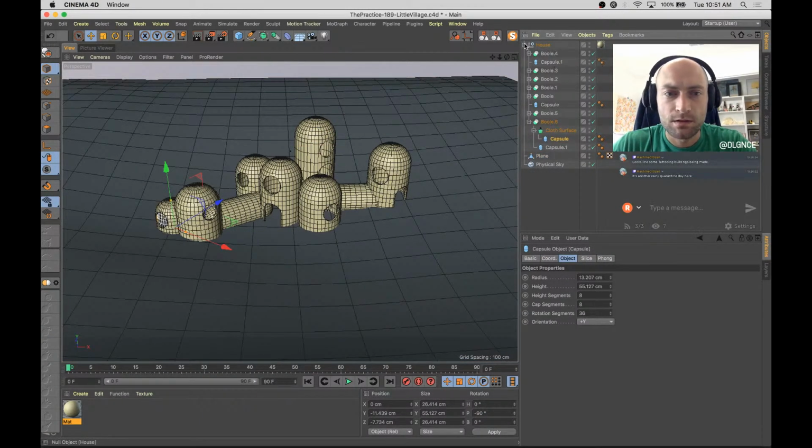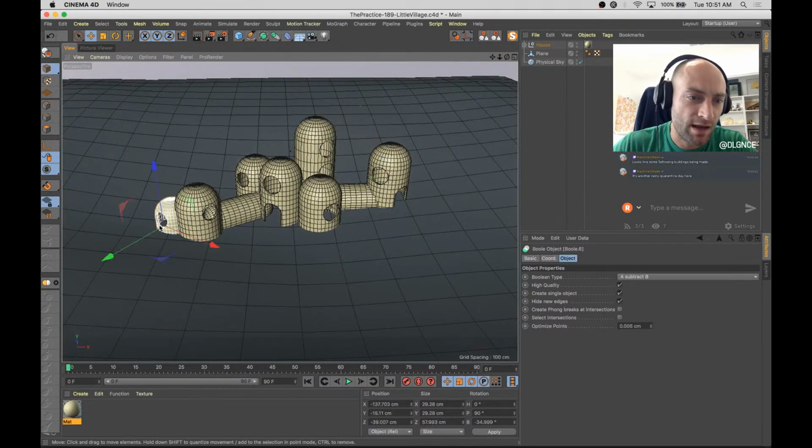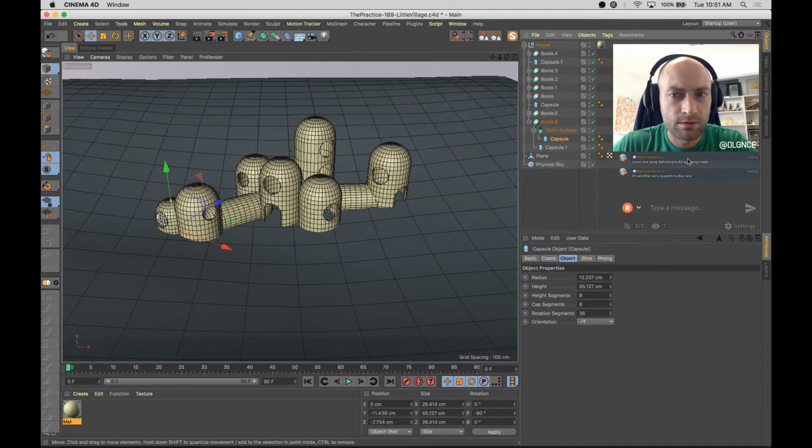Let's see. Another thing I want to do is thicken up these walls and make them consistently thick. As I've scaled things up, those have sort of shrunk down.